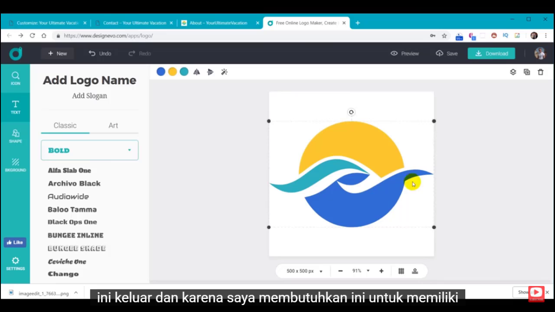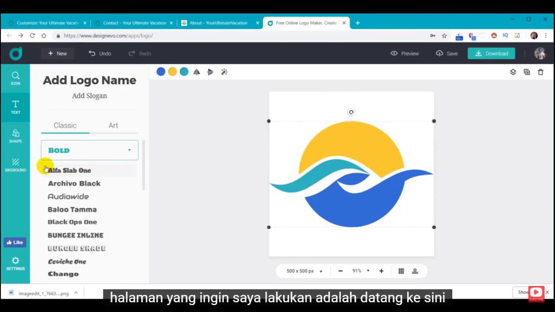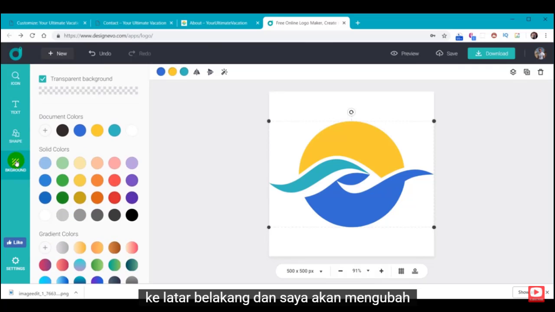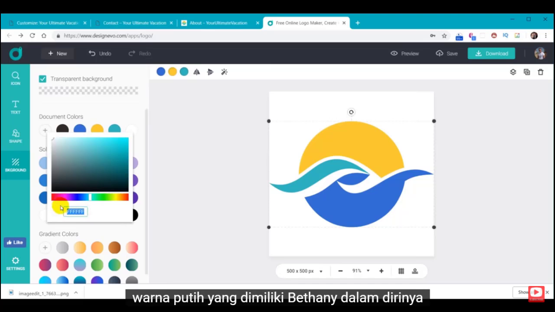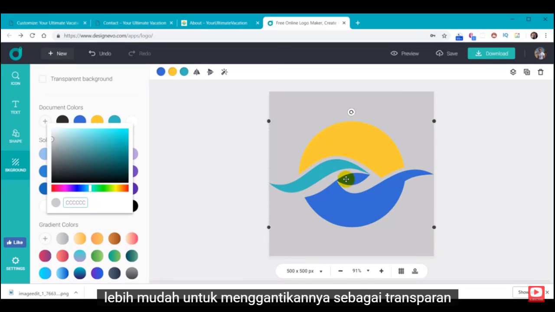And since I need this to have a transparent background on the About Us page, what I want to do is come over here to background, and I'm going to change the background to a color that is the light white color that Bethany has in her website. And that way it's going to be easier to replace that as a transparent color.